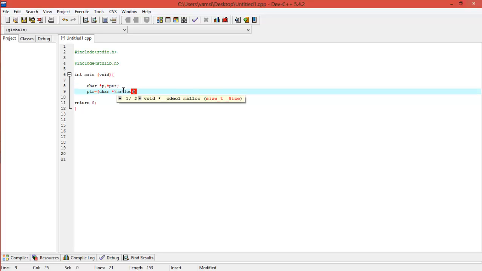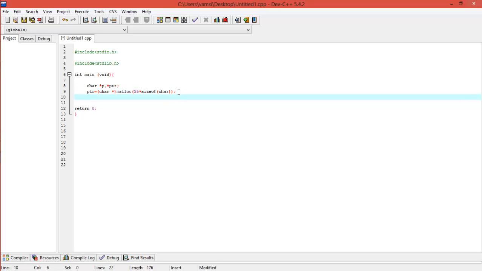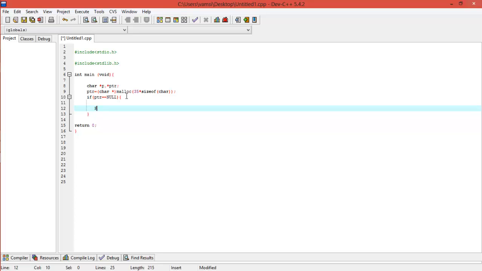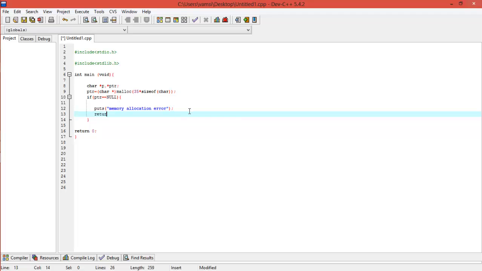So let's give 35 into sizeof character. Now first of all, after giving this, you have to check: suppose this pointer is returning NULL, then all you have to do is print a string as output telling that there is some error, like memory allocation error, something like that. And since you have to exit the program, you have to put return 1.